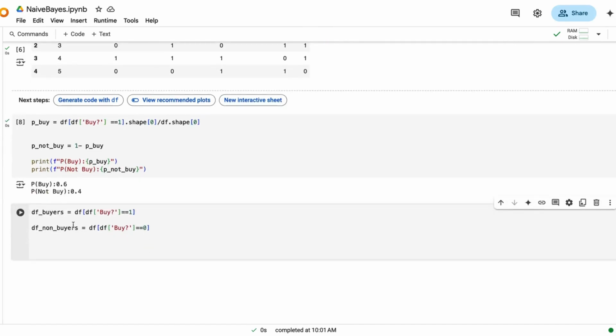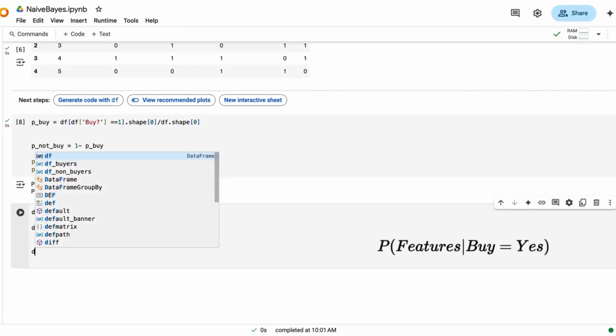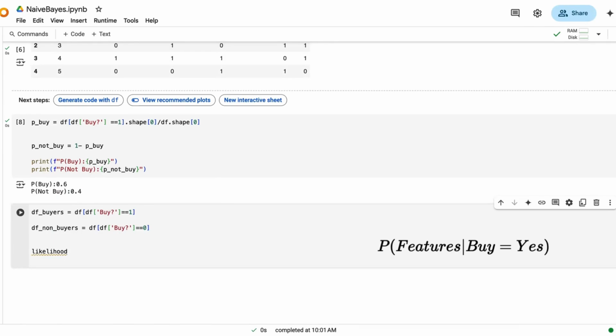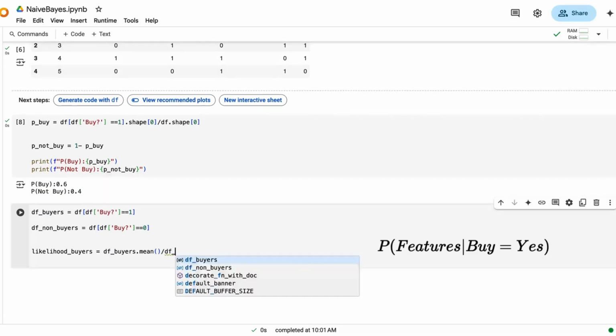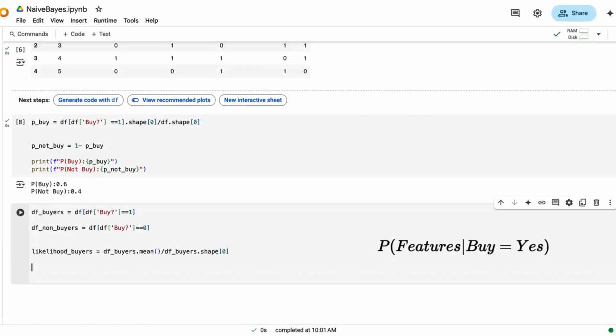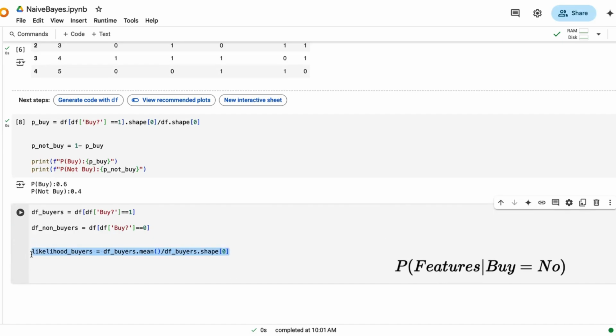Zero. So after that, we have separated buyers from non-buyers. Now this is the time that we find the likelihood of the features given that the customers have bought the product. So this is calculating feature likelihoods for buyers. And similarly, we'll find feature likelihoods for non-buyers.